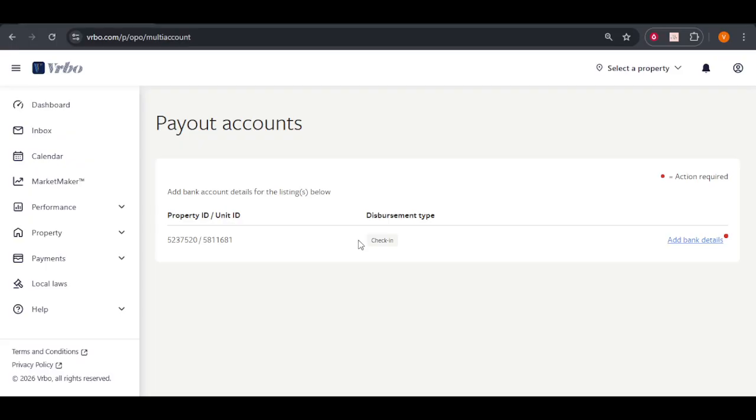Now, within the Payout Summary, locate the specific reservation receipt you wish to view. The receipts are typically organized by date, so you might need to scroll through the list if you have numerous reservations. Once you find the correct receipt, simply click on it to open it.